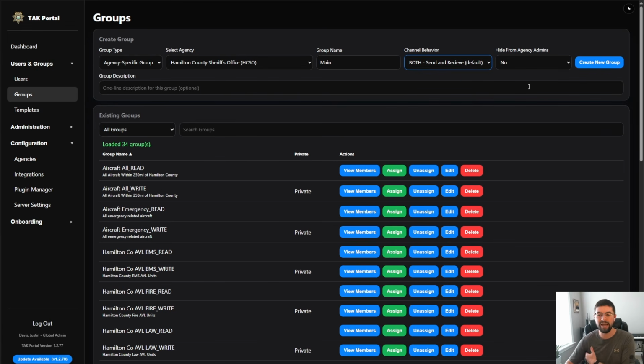This hide from agency admins only applies if you're making an agency specific group. So if me as a global admin was making something for the sheriff's office that I wanted to hide from those admins, this is where I'd do that. You can also set a description. These do show up in ATAK and are incredibly handy as well.